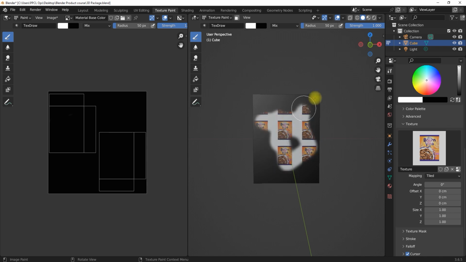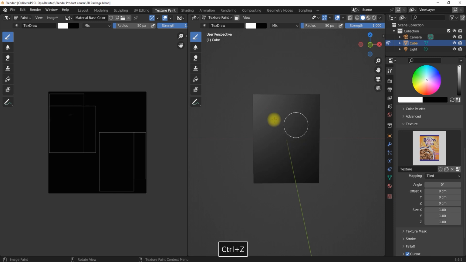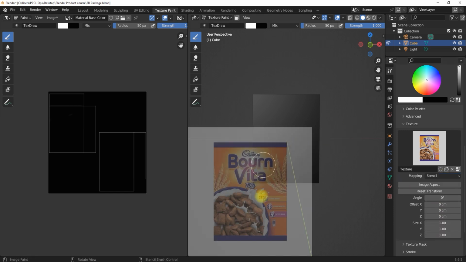You can see while I'm painting white, it's revealing the texture, and that's not what we want. We want this to fill in the front. So I'm going to undo that. So instead of painting over, I'm going to change the mapping from tile to stencil. So once I change my map from tile to stencil, this is what I'm going to have. And you can see this is the stencil.